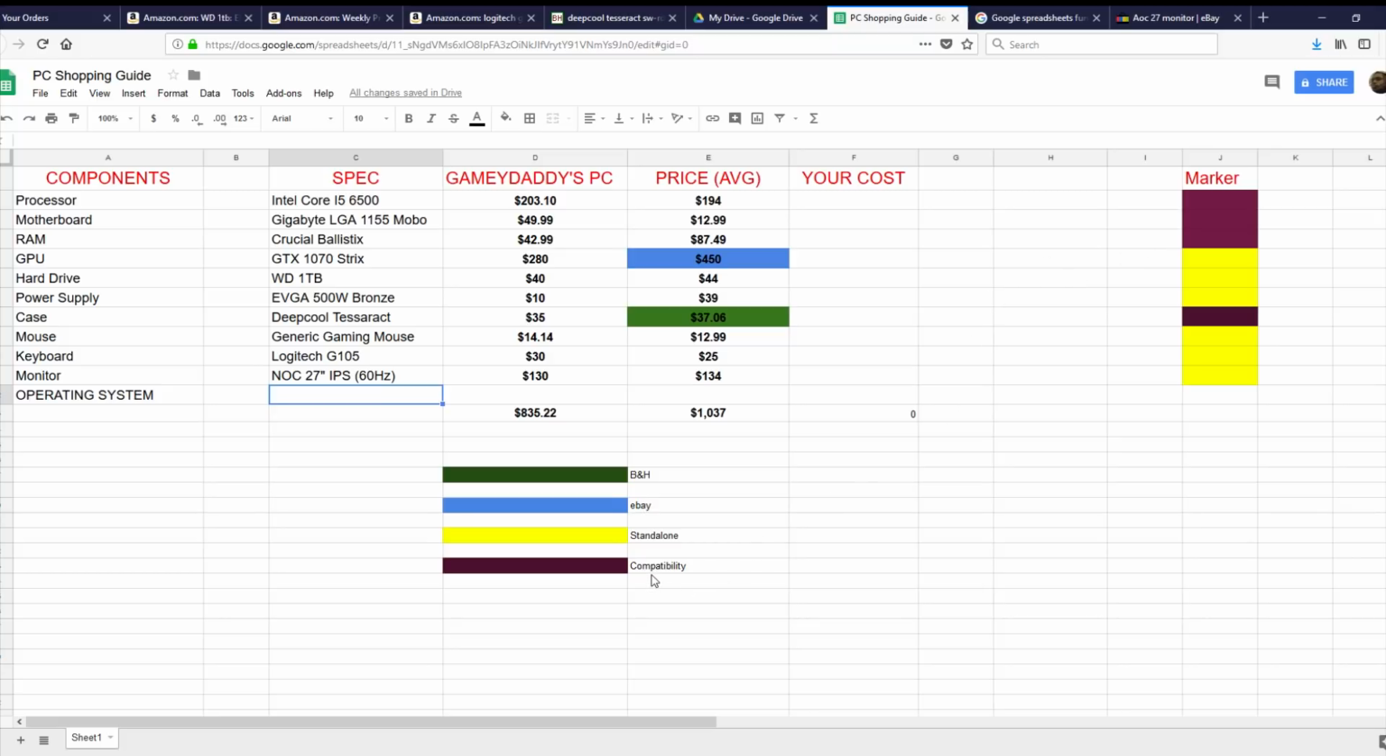So that's why I marked them that way. You've got to make sure that you follow compatibility when you're buying these items. I think a case as well. I also put a case as compatibility, because there are different sizes of motherboards that are for different kinds of cases.